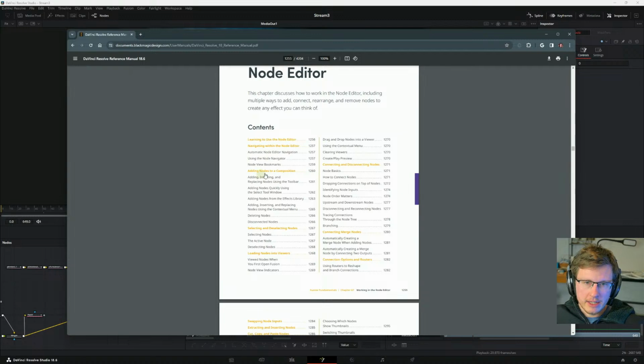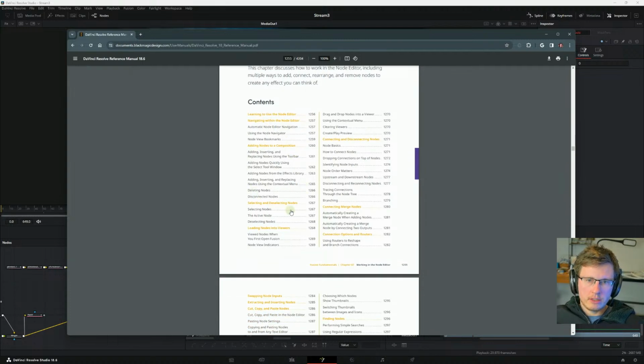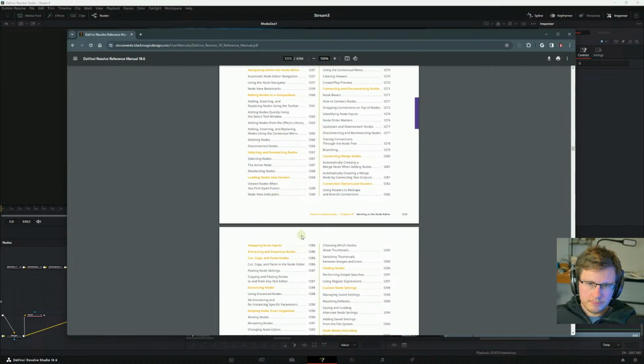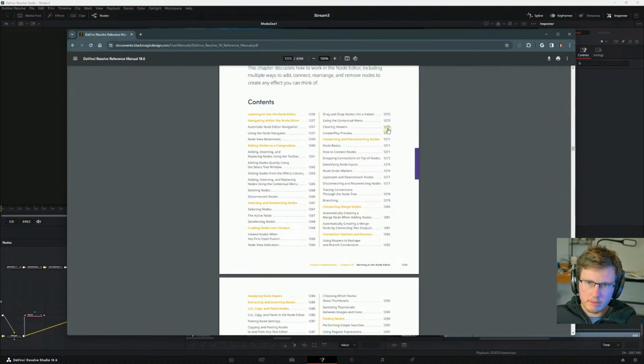So let's begin. Let's take a look at the things that are in orange here, the main topics, as a way to skim through. Learning to use the node editor, navigating within the node editor, adding nodes to a composition, selecting and deselecting nodes, loading nodes into viewers. Connecting and disconnecting nodes. Oh, we're going to go into nodes. I'm very excited for this one. I hope you are too.